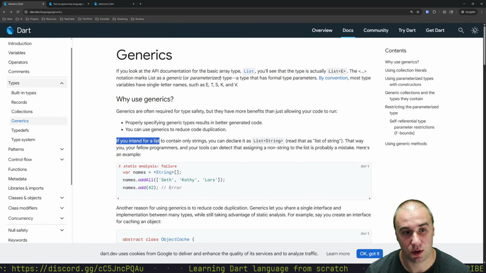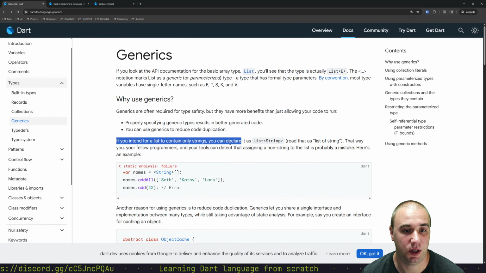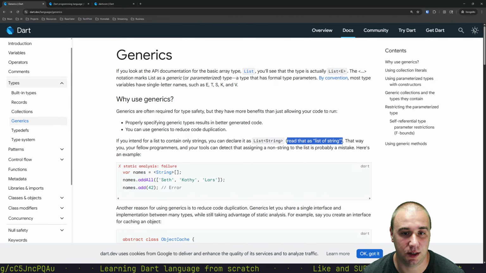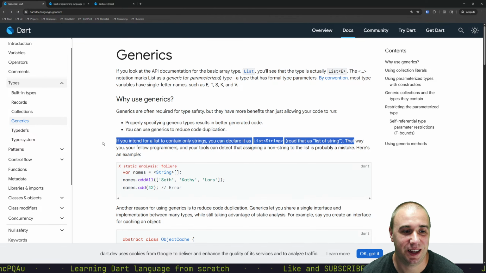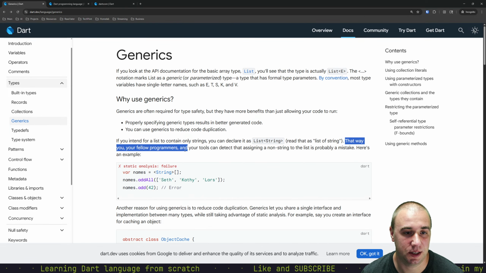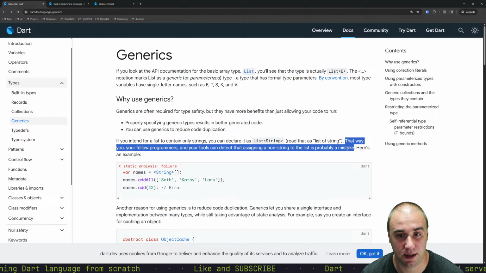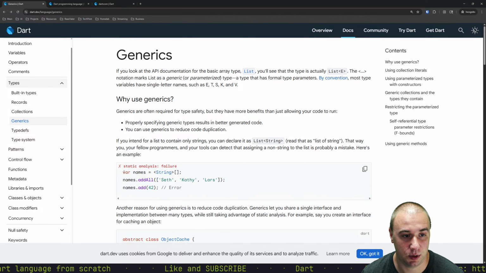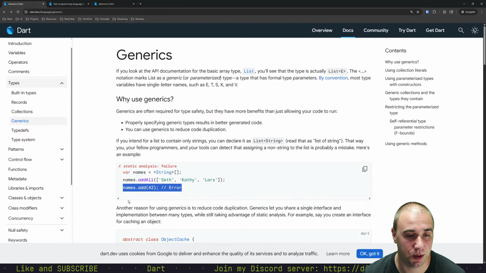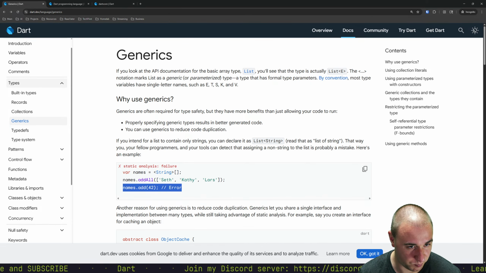If you intend for a list to contain only strings, you can declare it as a list of strings. Read a list of string. That way, you, your fellow programmers, and your tools can detect that assigning a non-string to the list is probably a mistake. Here's an example. So we define names as a list of strings. Names.addAll, we try to add those. Great. We're going to try to add a number. We'll be like, oh, sorry, I don't think you wanted to do that. Number is not a string.